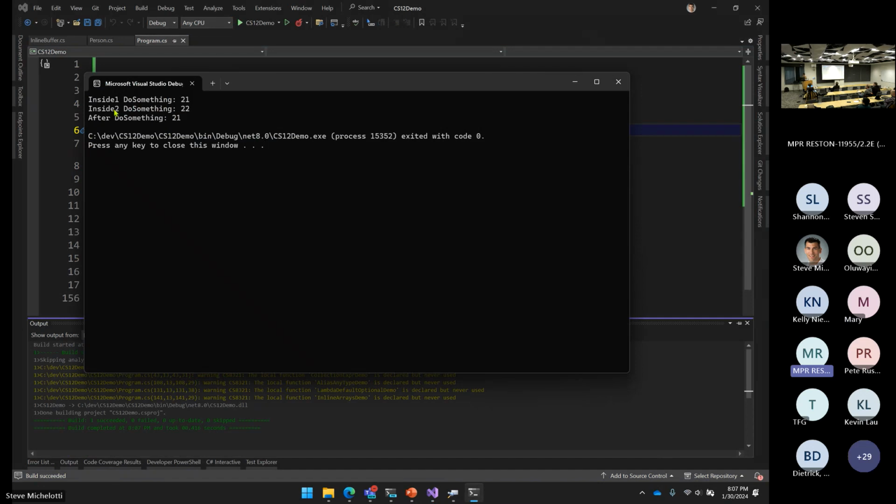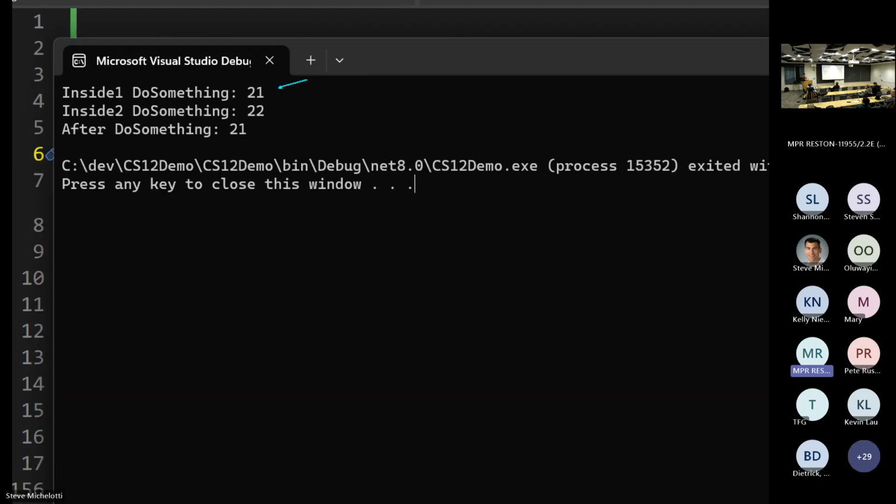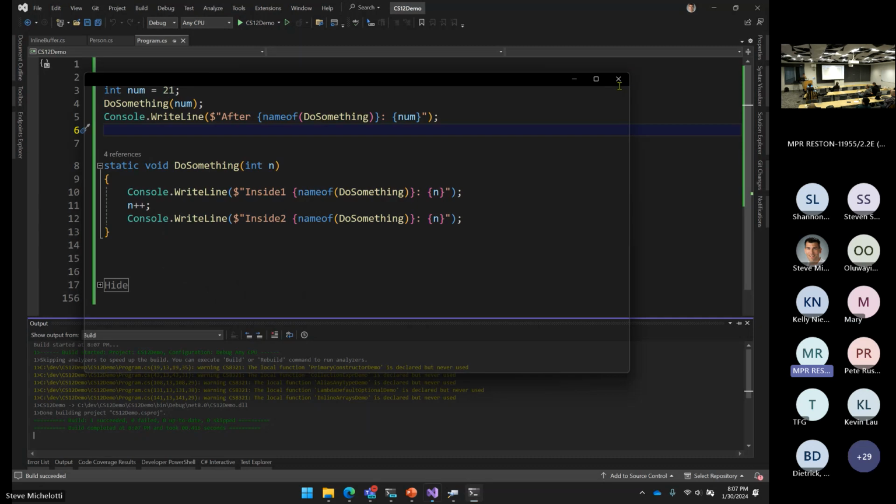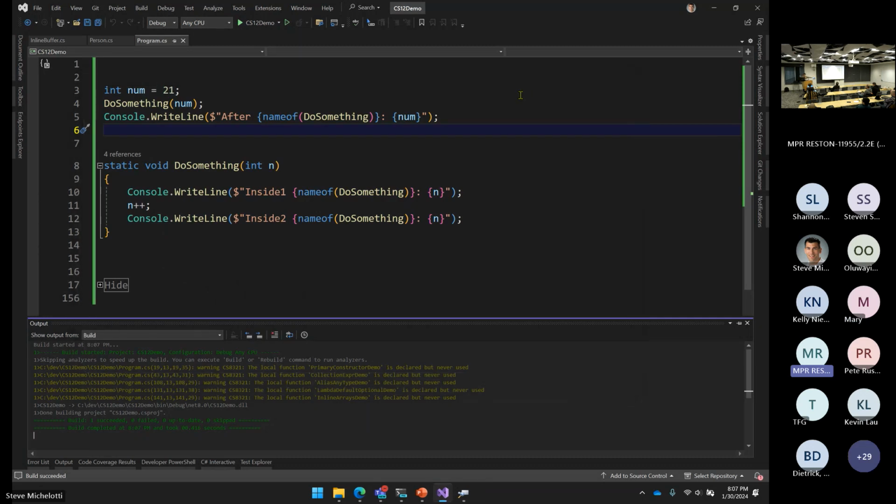And so if we execute it, it's going to show 21. Then it's going to show 22 after it was incremented in the method. But then after the method, it's still back to 21 because it's a copy of the variable and you changed the copy that was inside the method, not the copy of the variable that was still outside the method. Again, that's a behavior that's been in C# since 1.0.